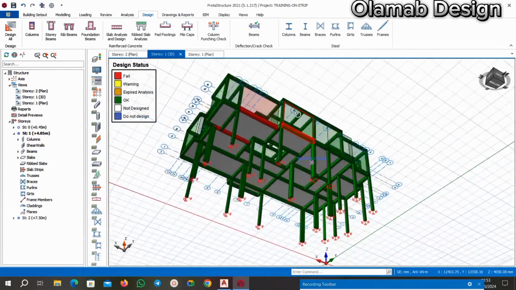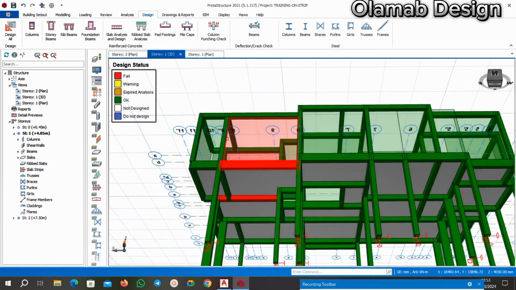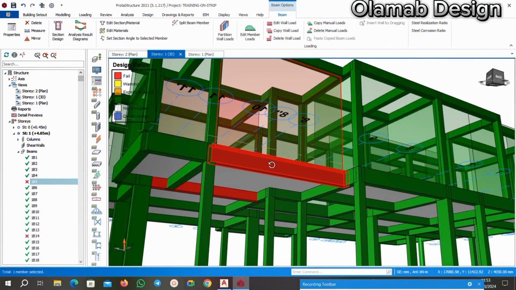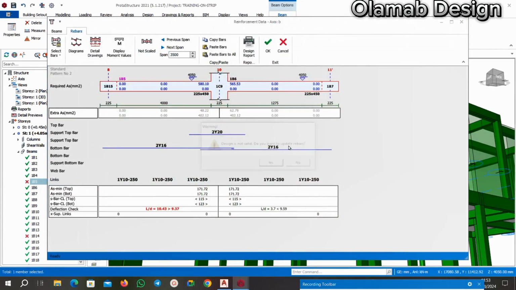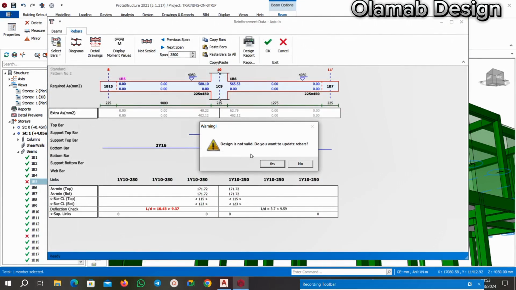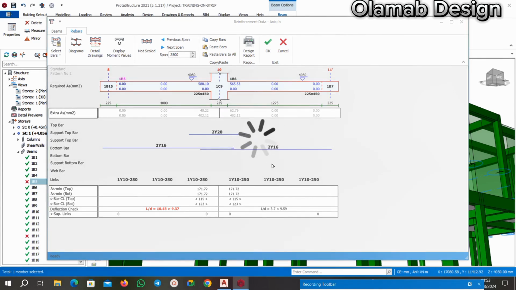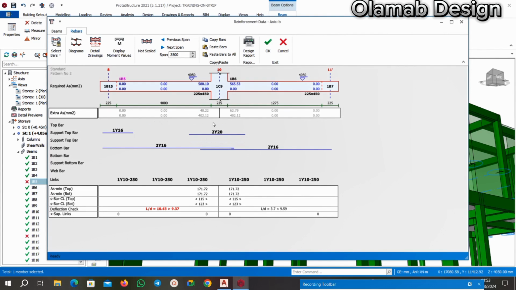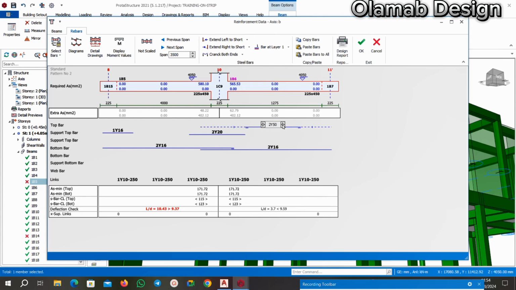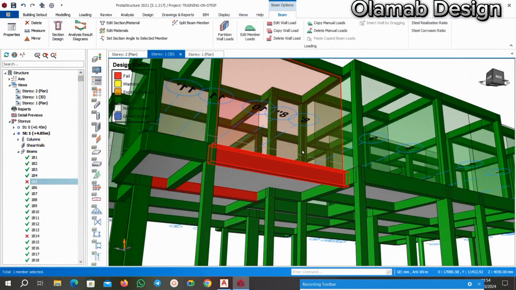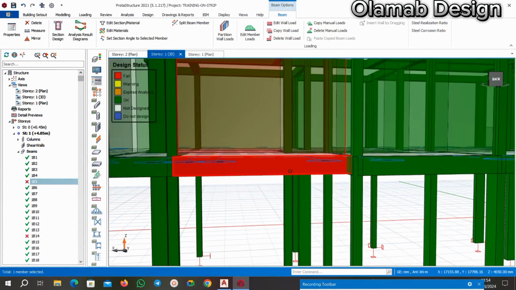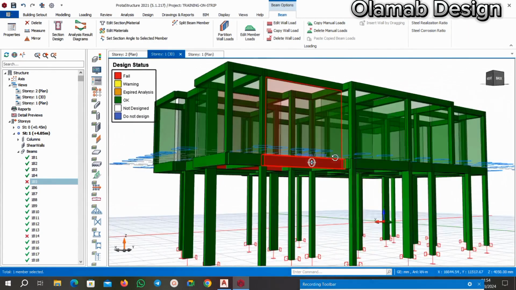Okay, and then to correct this beam as well, all you need to do is go to this beam, select it, and go to section design. Okay, design is not valid. You want to update bar, you click on yes to update the bars. As you can see, this place doesn't have a top bar. I'll give it 2y16. Let me give this one as well 2y16 first. You can check our previous videos on how to correct your beam and column failure. Can you see it's still failing?